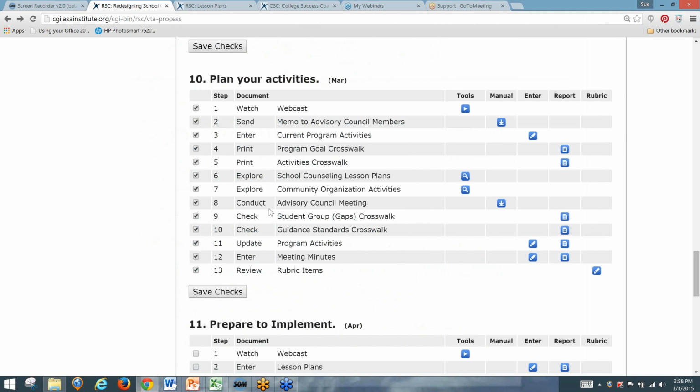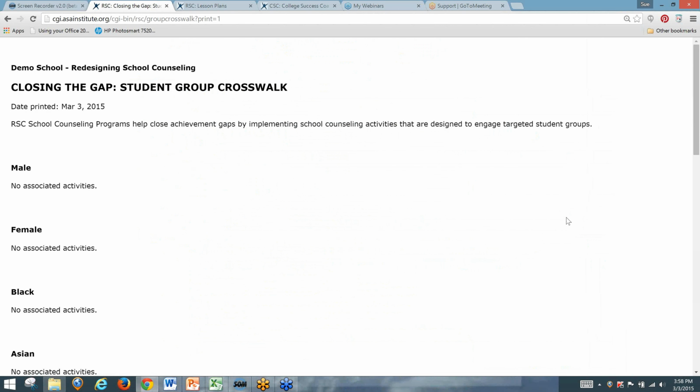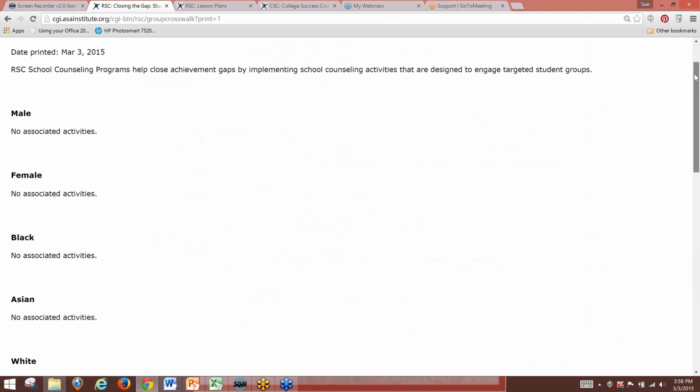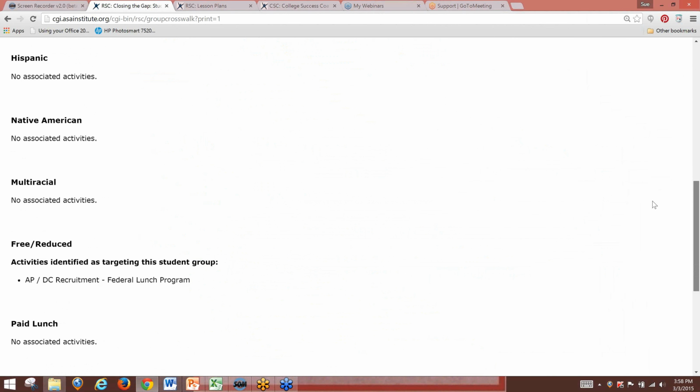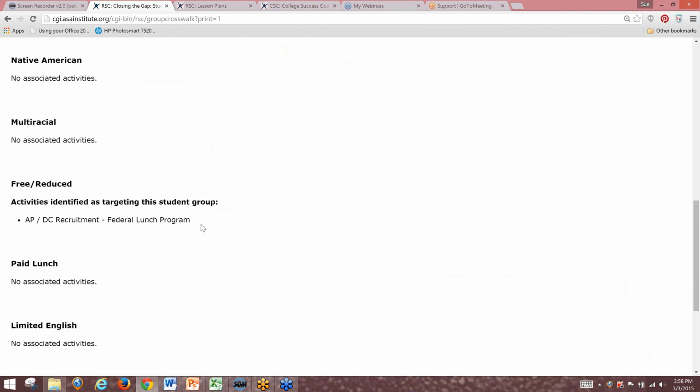And then I want to show you 2 different checks that are available. One is to check the student group crosswalk. If I do that report, I can see that for demo school, I don't have any activities that are focused specifically on males, females, or any ethnic group, but I do have an activity that's focused on my free and reduced lunch students. And then it gives you the name of the activity that's there.